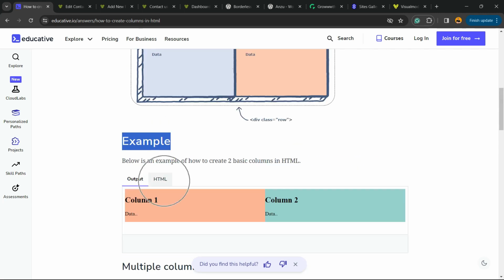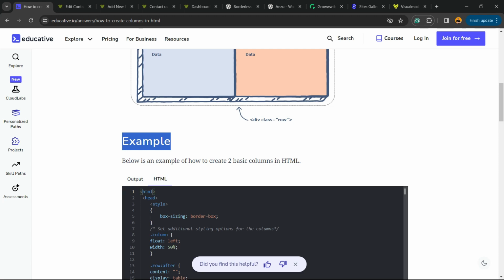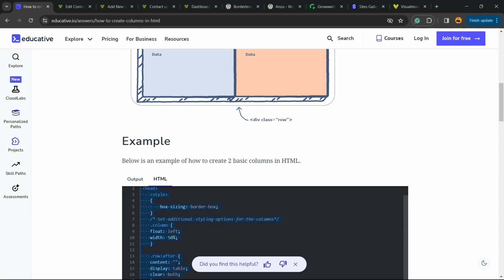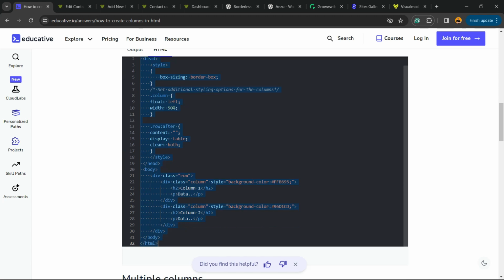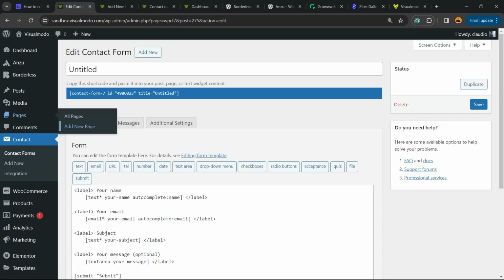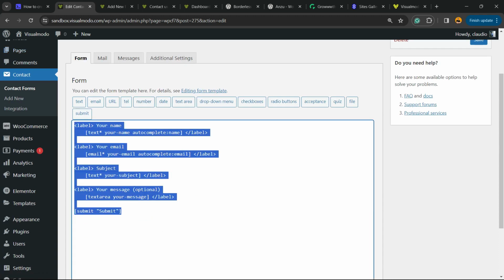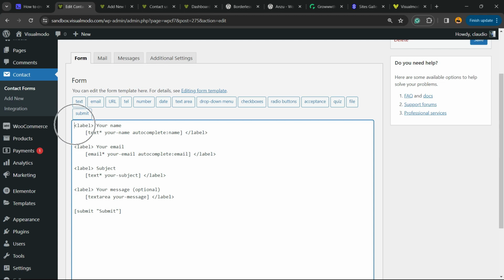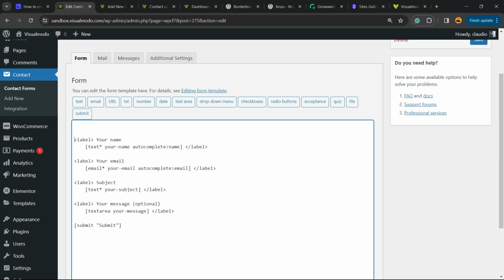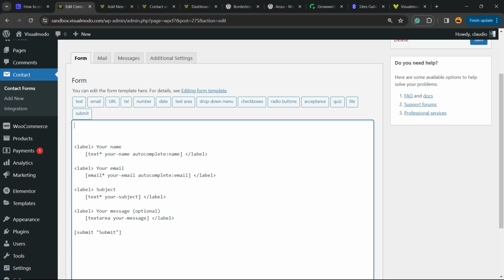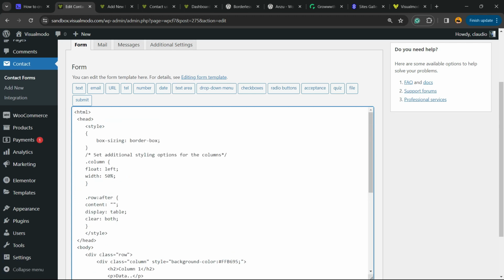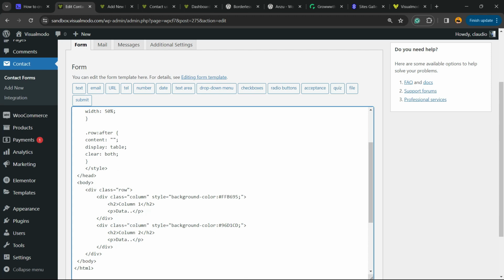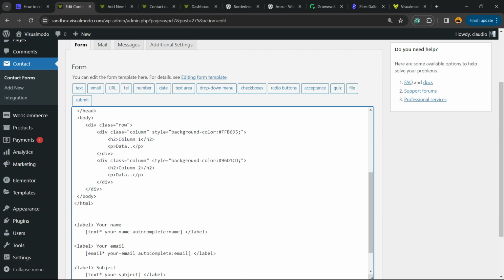There is output, but we're gonna click on HTML, and now we're gonna select all of this code, so Ctrl A or Command A and Ctrl C to copy. Now move back to our WordPress dashboard, into the contact form, click at the beginning of this label right here, type some enters to make some space, and paste the code that you just copied, okay? You have no need to understand code. It's quite simple, but no need.